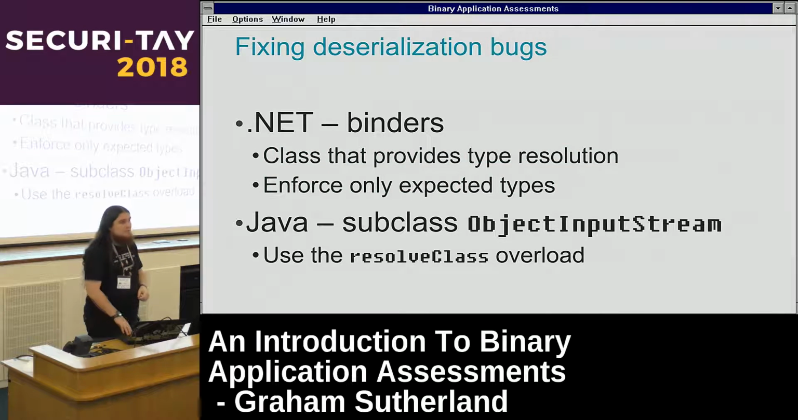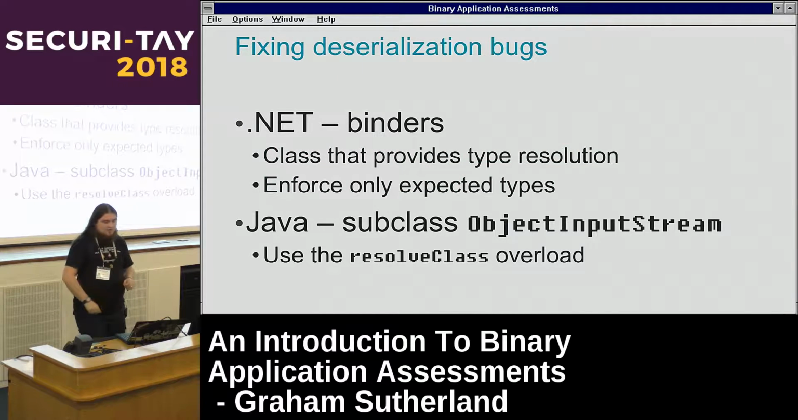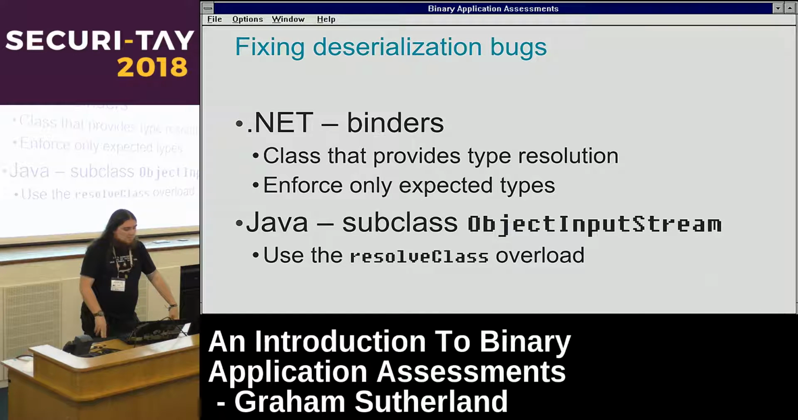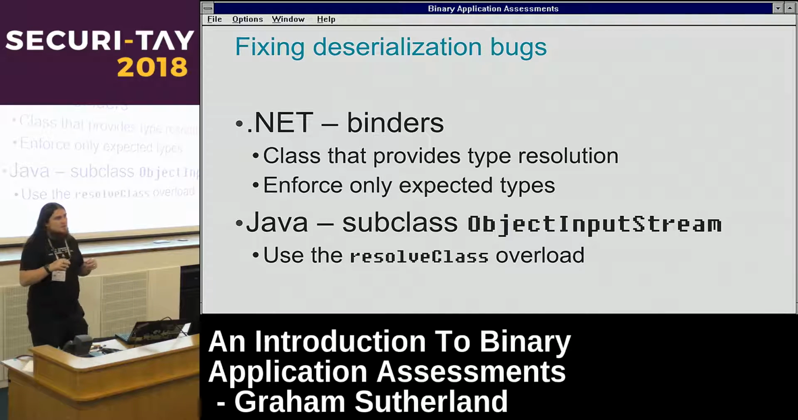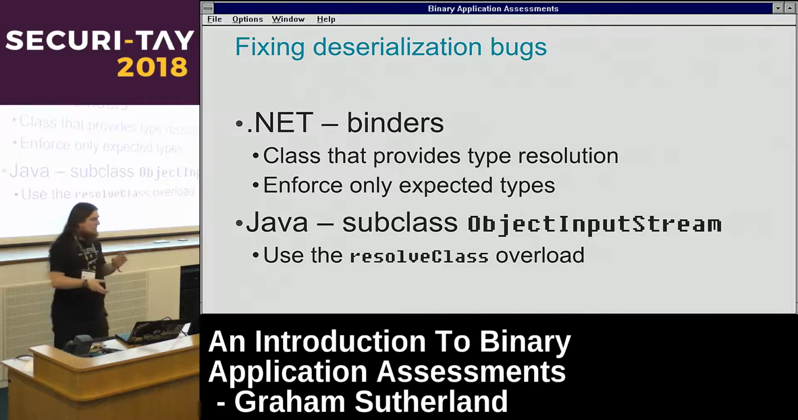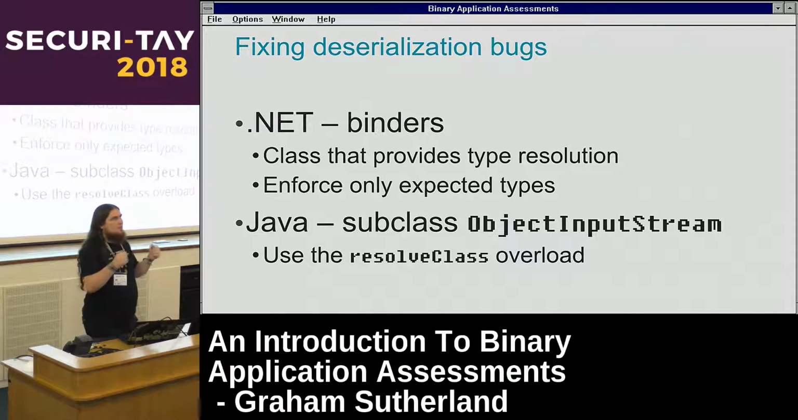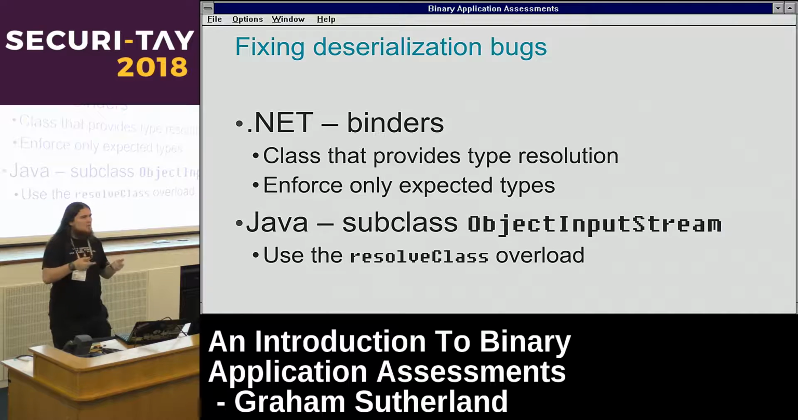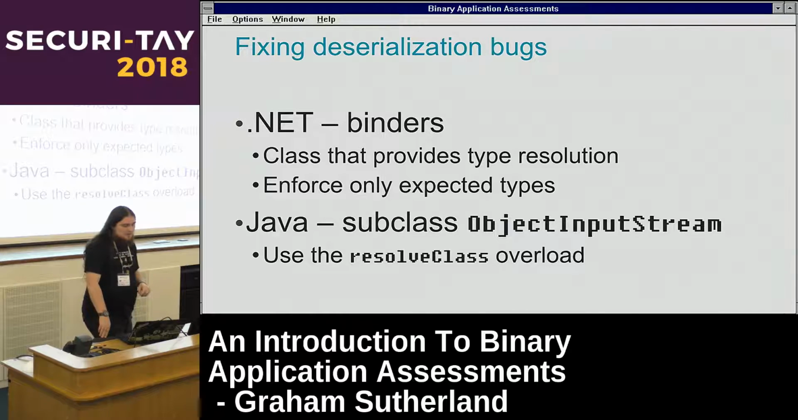And fixing them. Now in .NET, I'm really short on time. Okay, in .NET, binders are essentially a way of writing a callback function, well, actually you have to write a class, that checks whether the type that's trying to be loaded can be loaded. So it sort of says, I would like to create an object of this type. And the binder has an opportunity to say, no, you're not going to do that. So you can restrict the types that are coming in. It is a little tricky to implement, but it's actually quite useful.